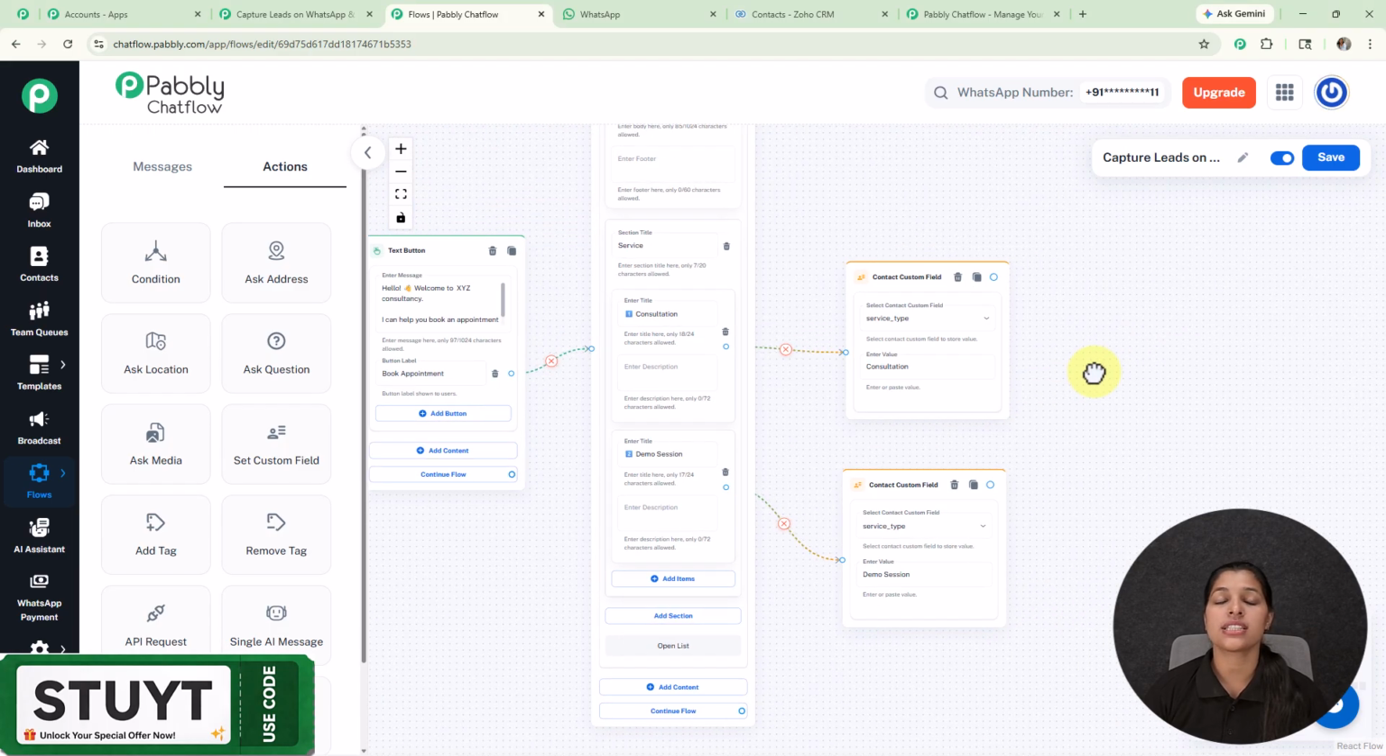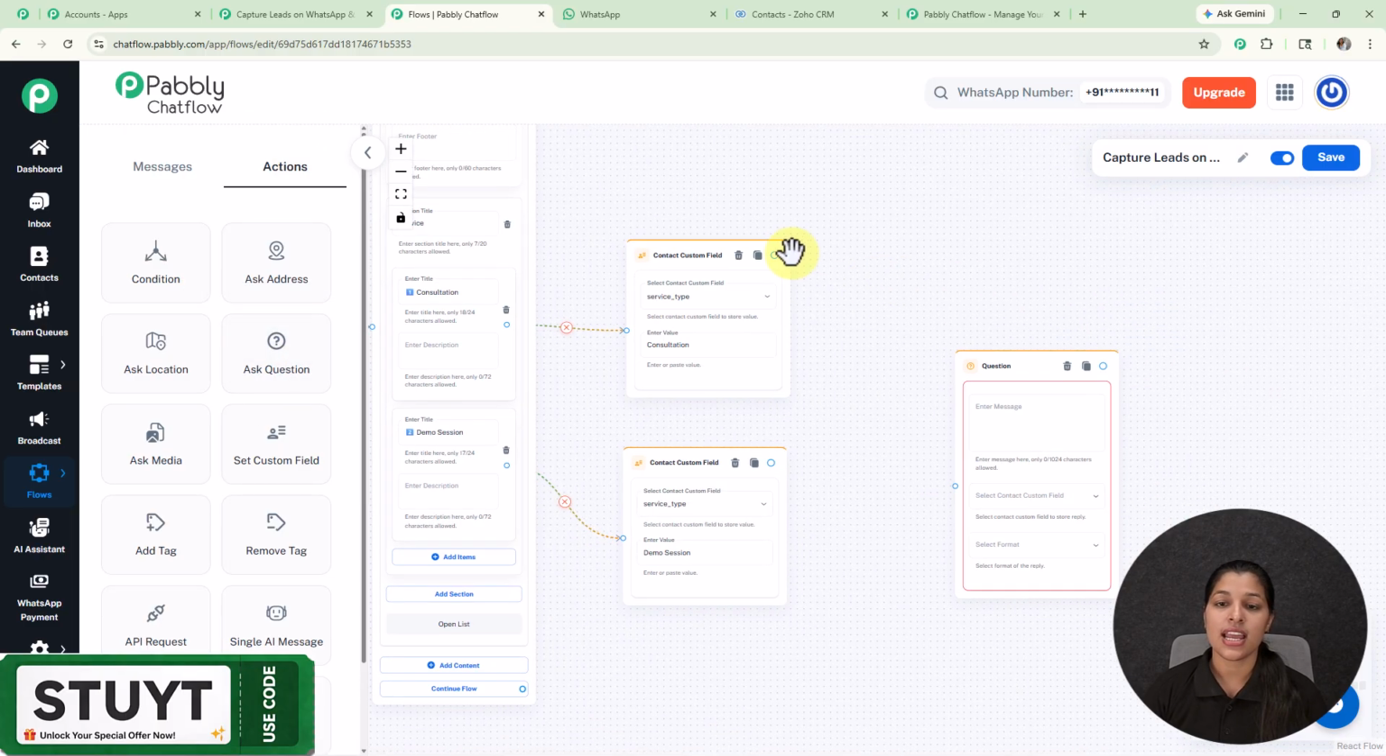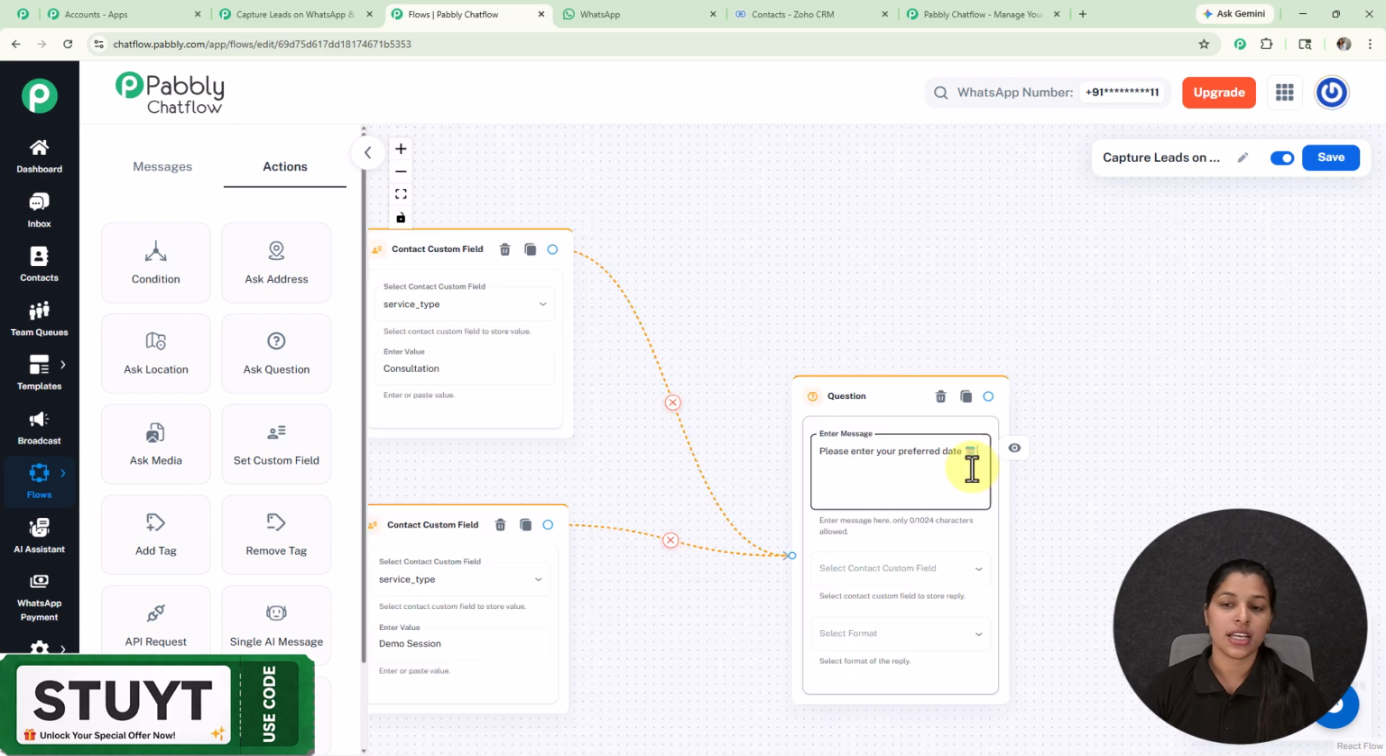Now if my user selects any of these list items, I am going to ask them some questions for booking the appointment. So for that you just have to move over the actions, where you will see this node, that is ask question, which you have to select. And now in this question node I am going to enter a question asking for the preferred date of the appointment. So here I have entered this question asking for the preferred date.